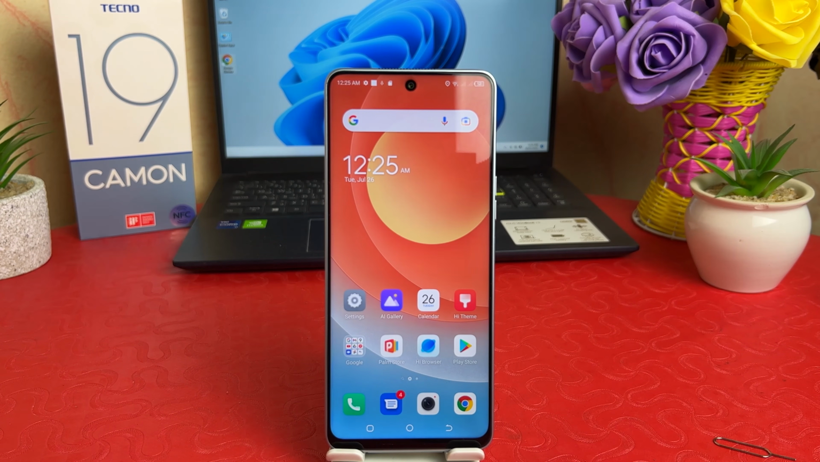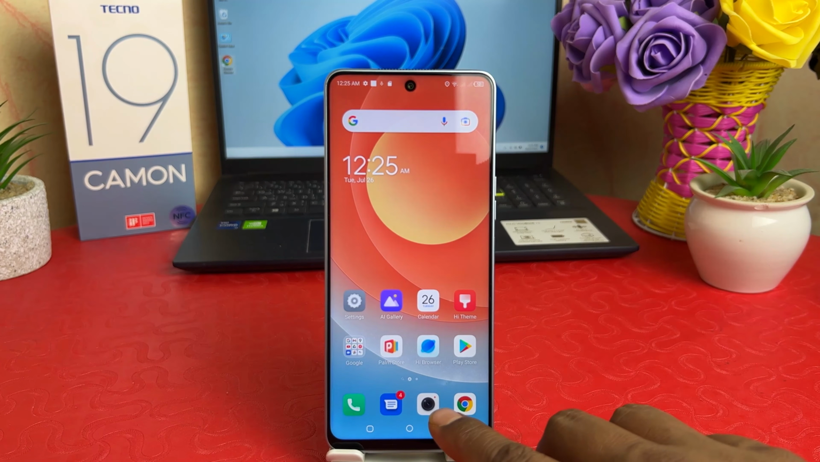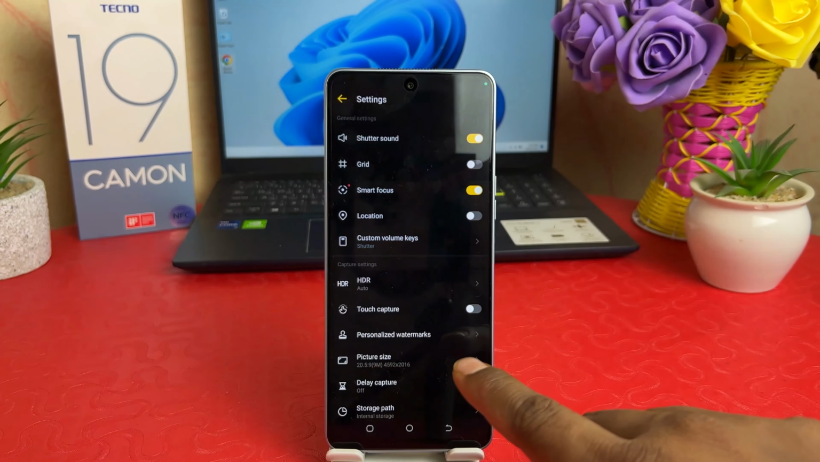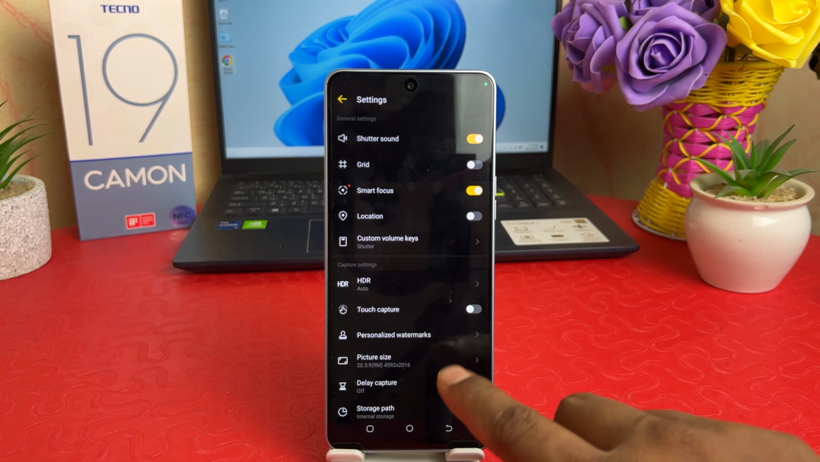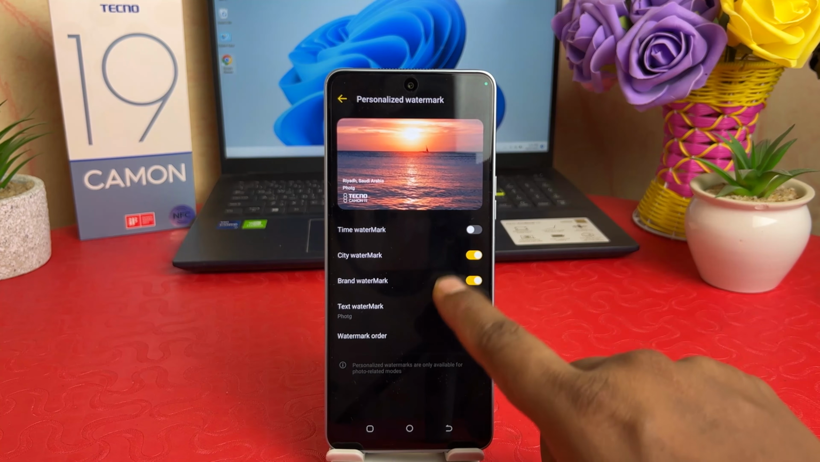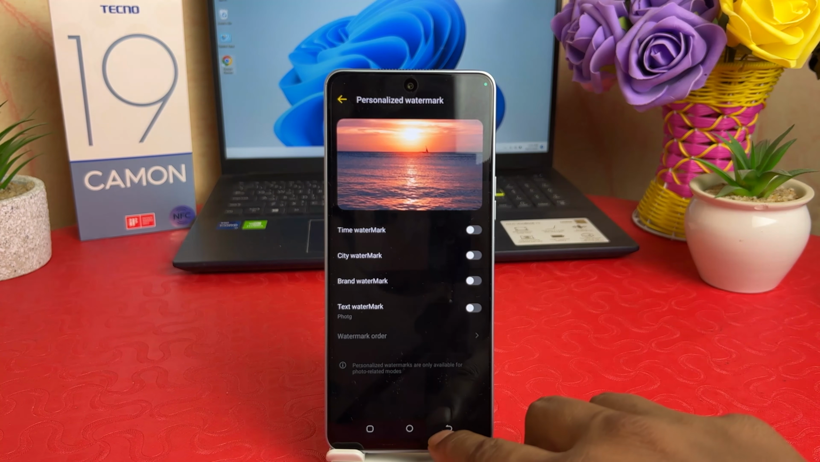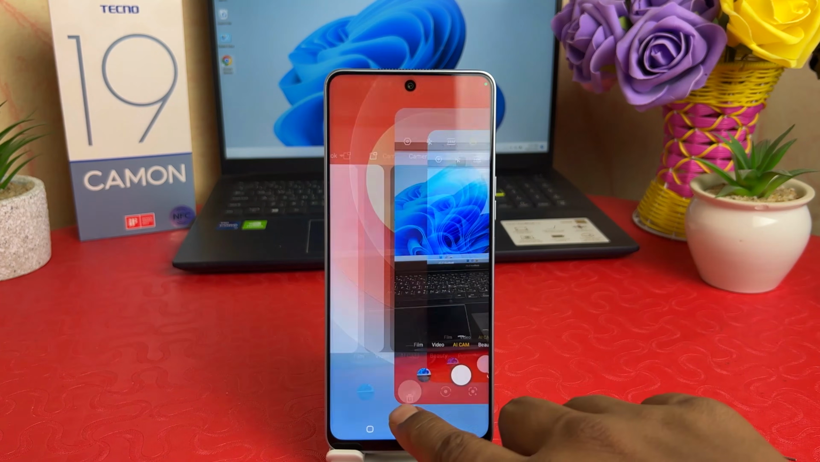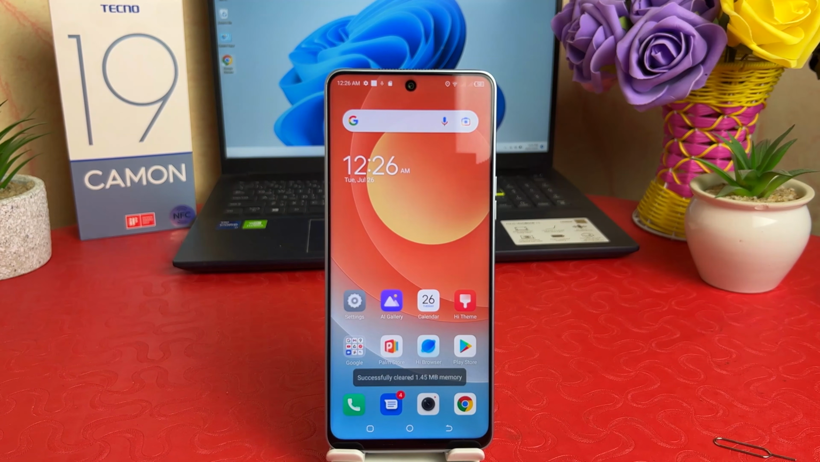If you decide to turn it off, you can go again in your Tecno 19 Camon camera app, go here to this gear icon, and go here to this watermark, personalized watermark. You can easily turn all of them off. So in this simple way, you can easily turn on or off camera watermark in your Tecno 19 Camon.